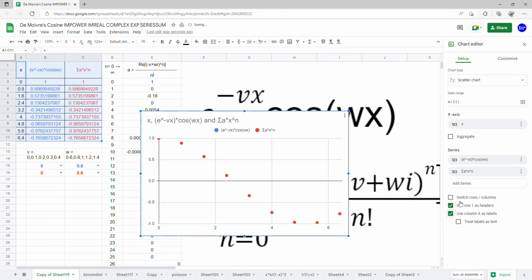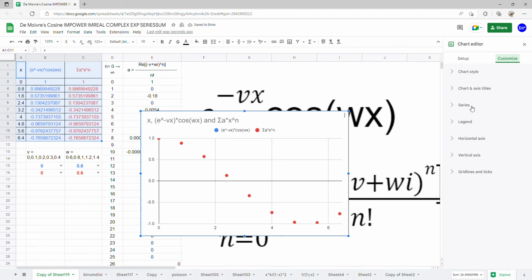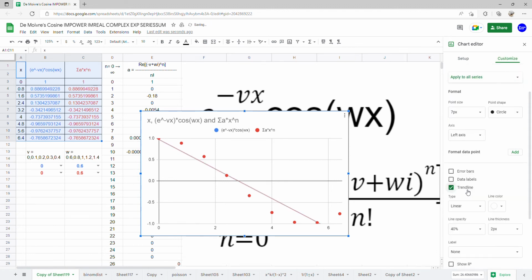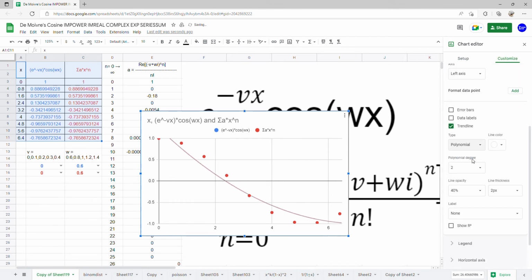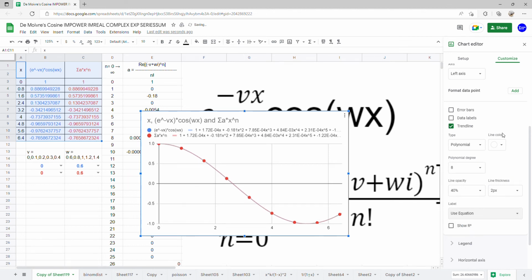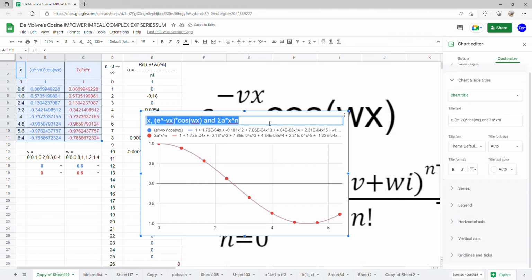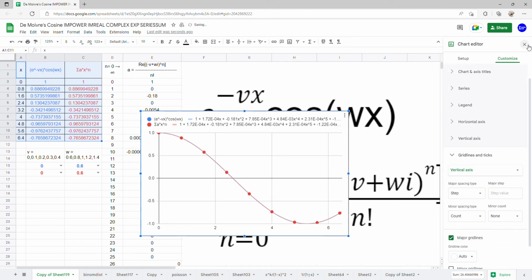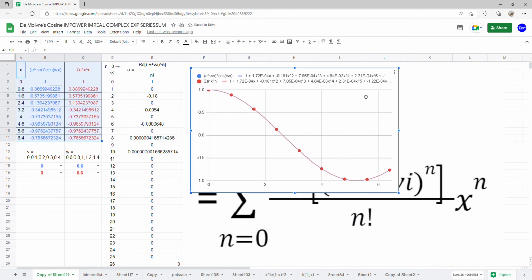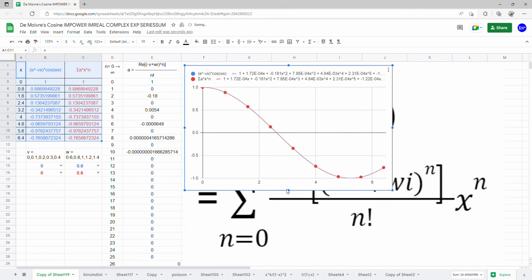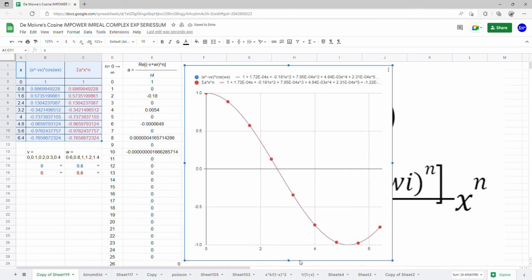Column is label. And show the trend line under series, trend line, the type, polynomial. The degree, 8. For the label, use the equation. We don't need a title. So here we have the label and the polynomial, and the trend line.